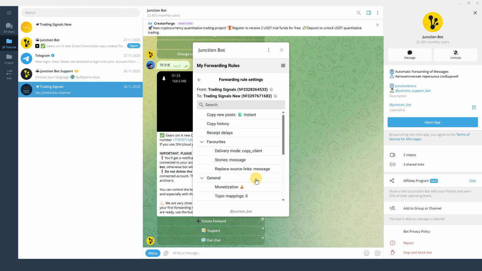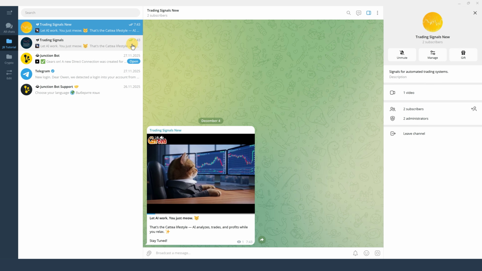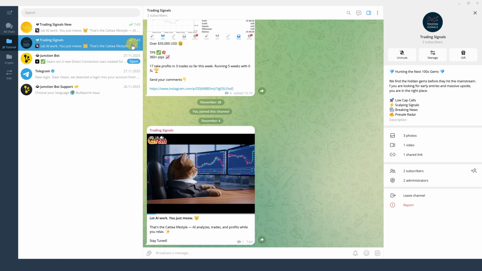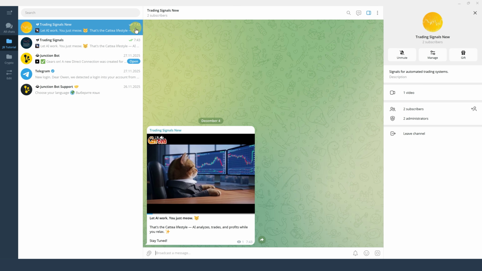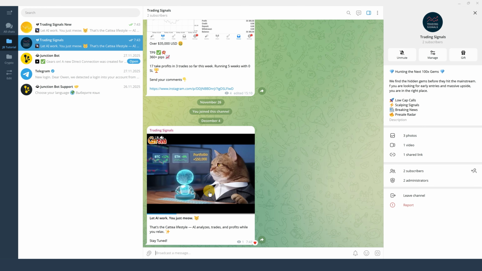If a post appears in the Trading Signals channel right now, exactly the same post will appear in our Trading Signals New channel within a few seconds. And here it is. As you can see, the post is copied exactly and published on behalf of the account. Notice how quickly the messages arrive. In most cases, delivery is instantaneous. Delays can only be caused by delays in Telegram itself or media file processing.